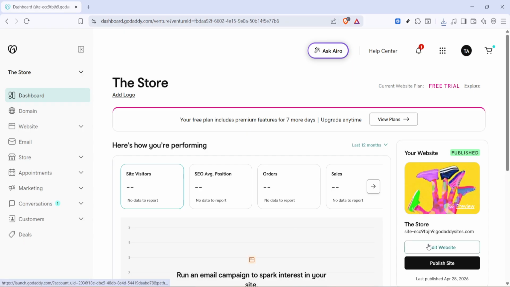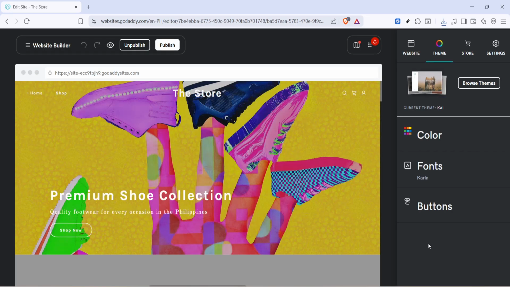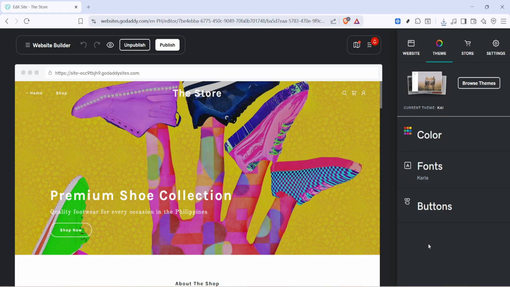Begin by signing into your GoDaddy account and opening your site in the website's Flawless Marketing Editor. From your dashboard, choose Edit Website to load the visual builder. This puts you in the live layout where you can add or adjust sections.